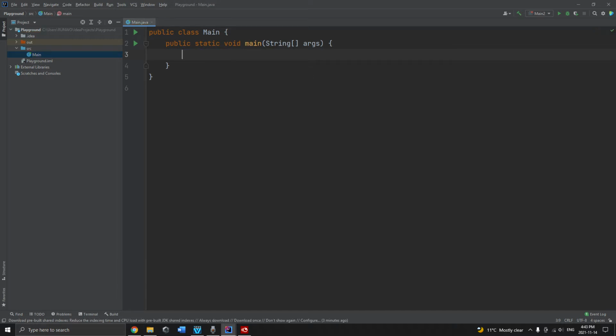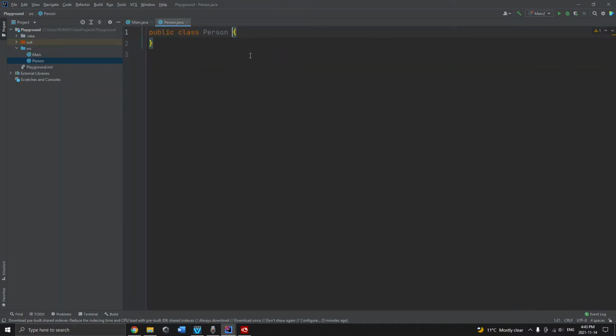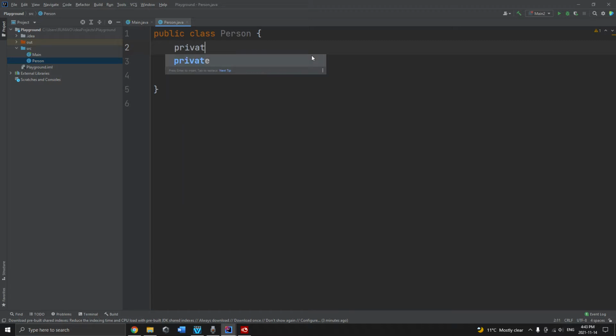Today we're going to look at arrays and objects. So first we're going to start by creating a person class. This is going to represent a person. The person class will have one class variable called name. And it'll have a set and get method for this variable.